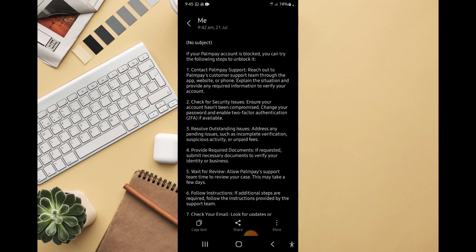But if you cannot do that, you check for security issues. Then you ensure your account has not been compromised. How? By changing your password and enabling two-factor authentication if available. So you have to change your password and enable two-factor authentication. Then you have to resolve any outstanding issues like incomplete verification or unpaid fees.